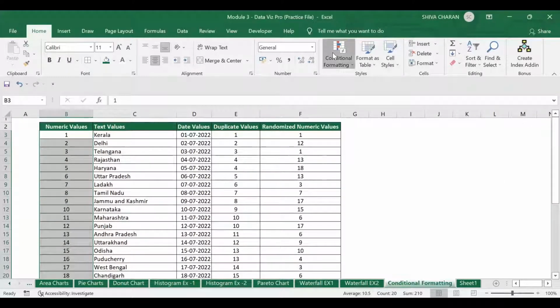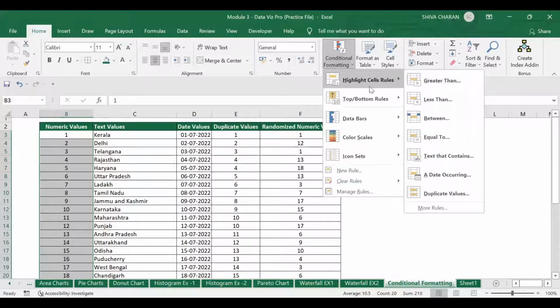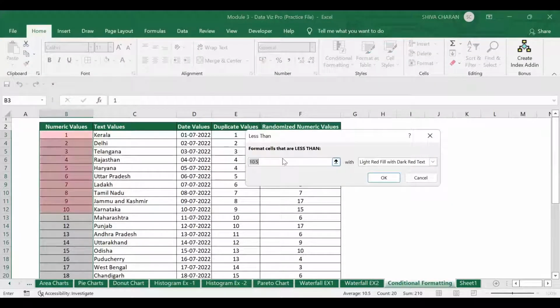So that is the first option in the highlight cell rules, which is greater than. Now the second option is less than. So whatever values are less than, let's say 15, will be highlighted, right? The conditional formatting will be applied.